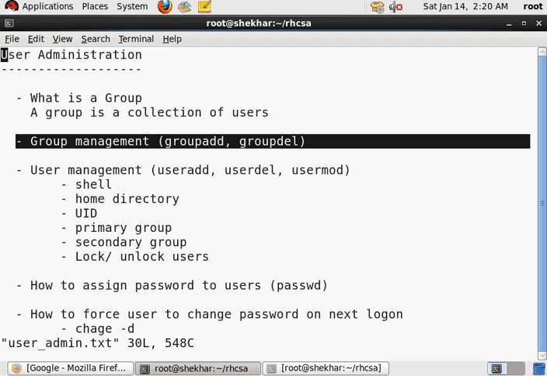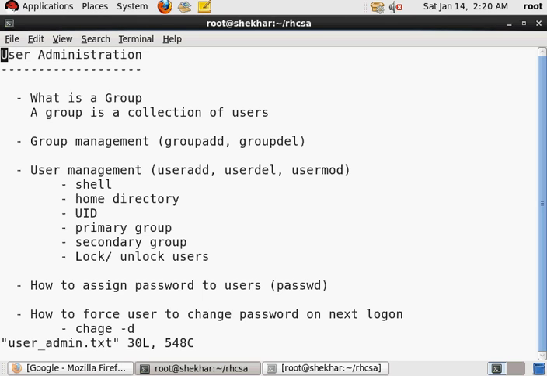Then how are we going to manage these groups? There are certain commands, quite a few of them. The important commands that we're going to look into are group add and group delete. There is also a group modify command, but we will look into these two commands.